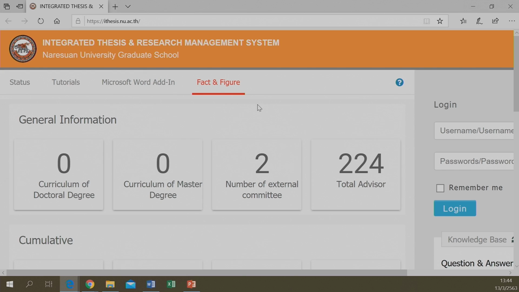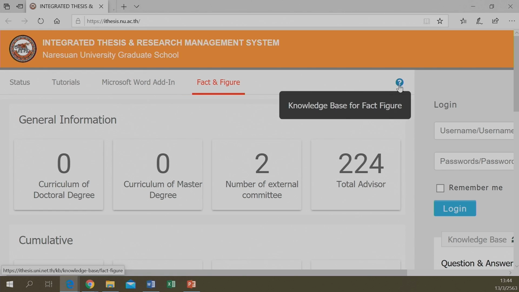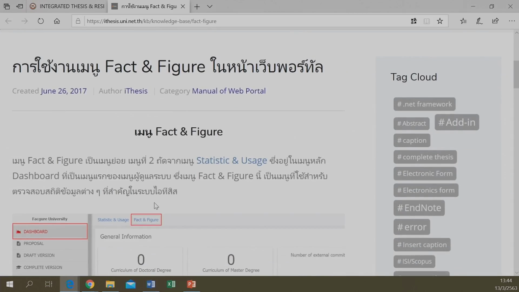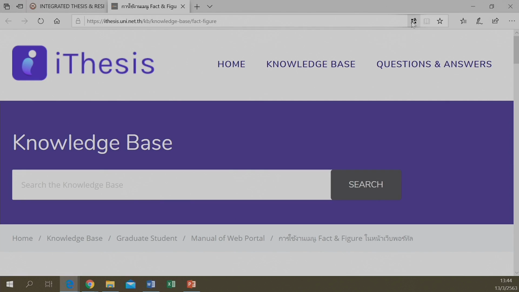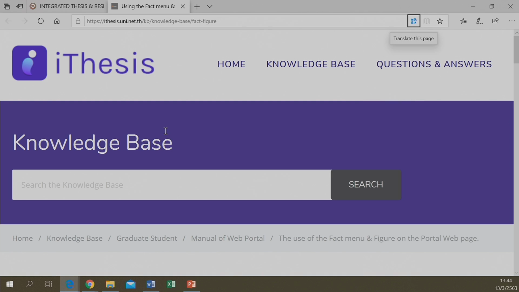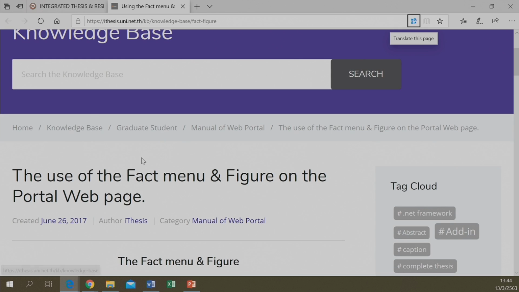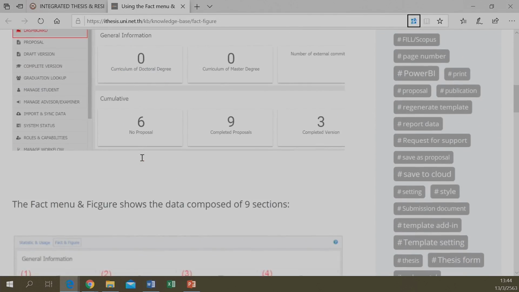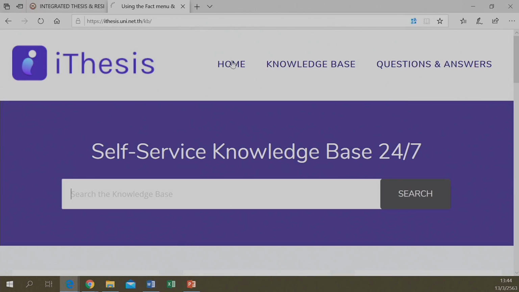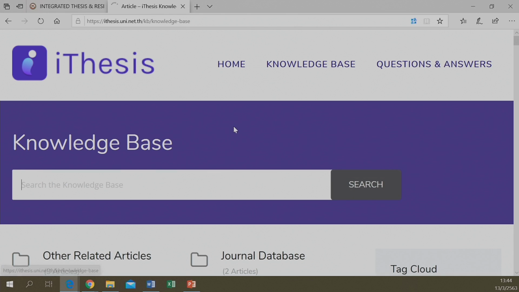Next important component of the iThesis is the knowledge base. Again, here in the knowledge base, you will see different topics and articles. All of these are written in Thai, so you need to activate your translator, so you will be able to understand the instructions in the knowledge base. Three main menus are found in the knowledge base: Home, knowledge base, and questions and answers.